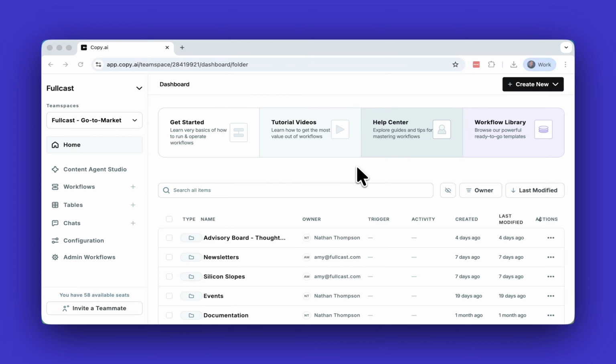In this video, I'm going to introduce you to Content Agent Studio. Content Agent Studio gives you the ability to essentially build your own internal agency with a team of AI ghostwriters or AI agents that recreate assets that you need in the style that your team sees as high quality. So I'll show you what I mean by that.